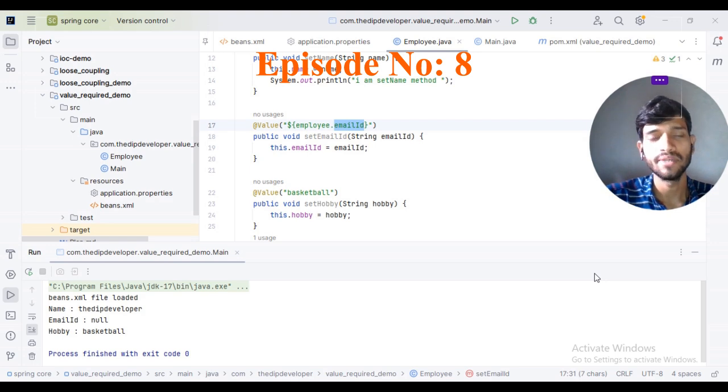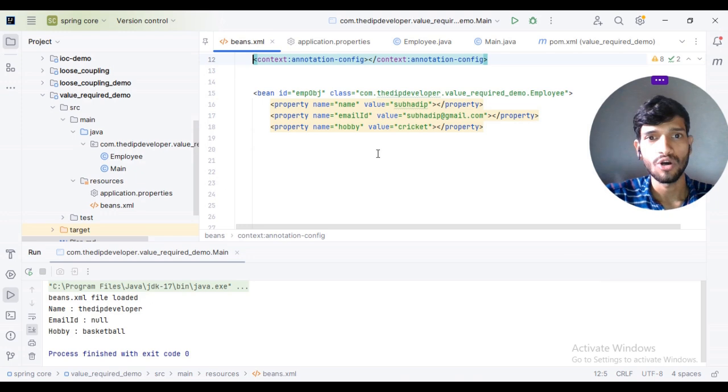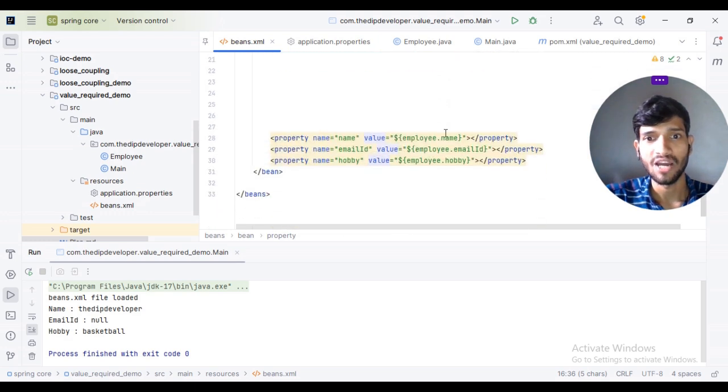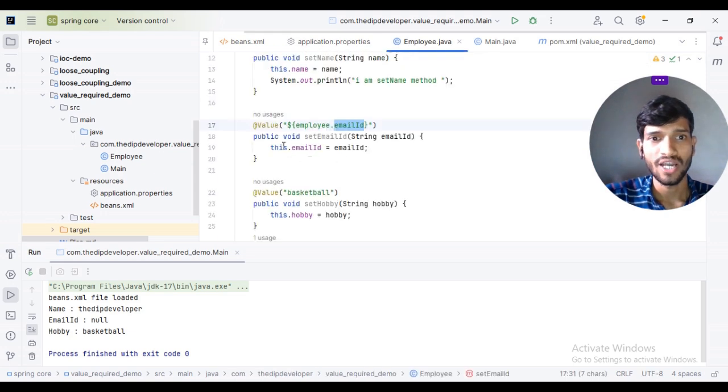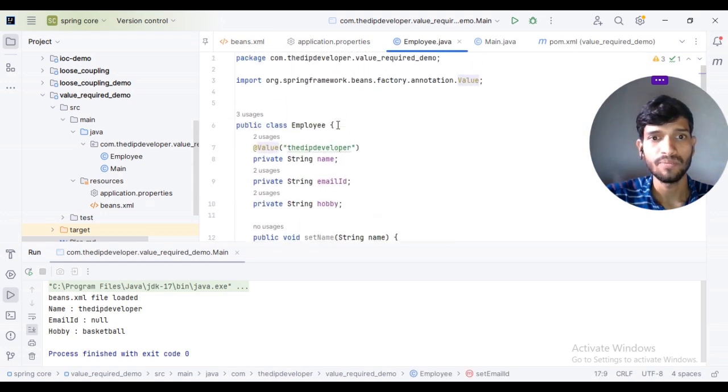This is the 8th video for that series where we will be discussing value annotations. Initially we will add the value from beans.xml file using the value attributes. Then later on we will inject the values using dollar and curly braces from application.properties file, and lastly we will introduce value annotation on top of dependencies. Then we will inject the value. So let's go ahead with the video.